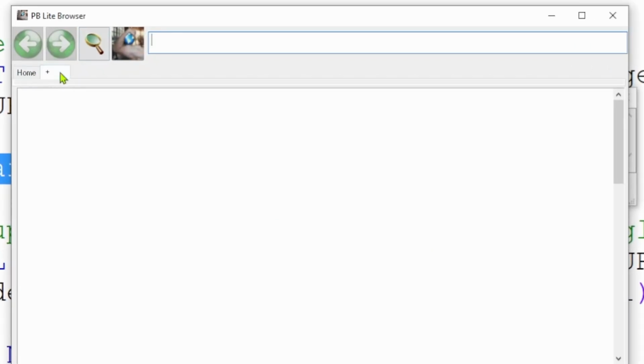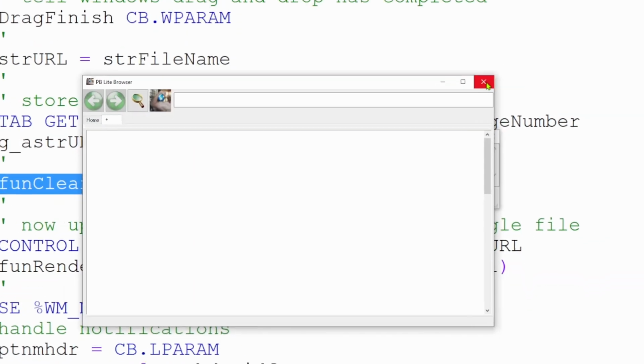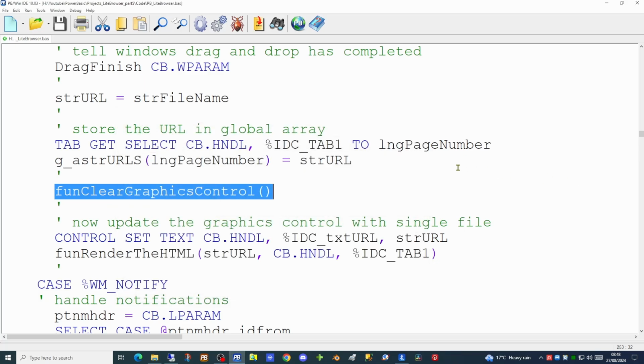Clicking on the plus tab is not adding a new tab control. This is because we now have a fixed number of tabs in the tab array. So we'll need to amend our code to cope with this. This will be in the tab control selection change event within our event handler, our callback function.